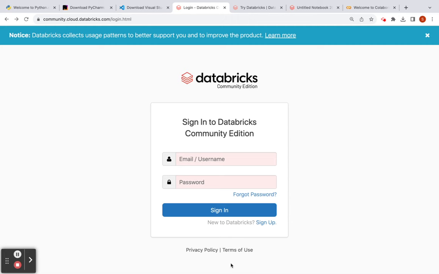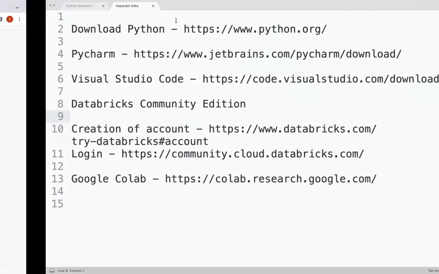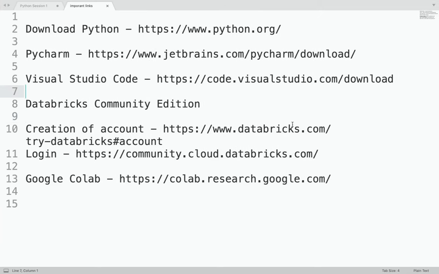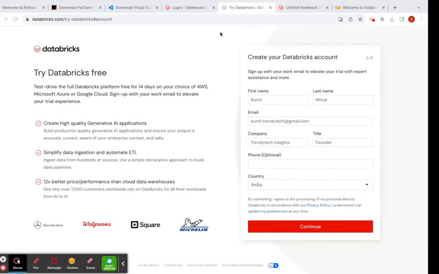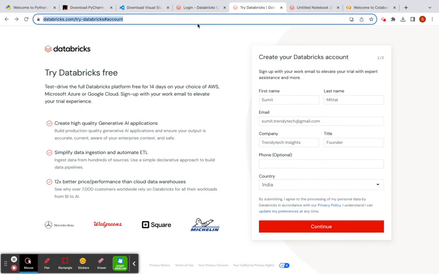Databricks gives you a free community edition, right? And here, if you want to create an account, this is the URL. Databricks.com, try Databricks account. This is the URL. I'll provide all these links to you. Do not worry.